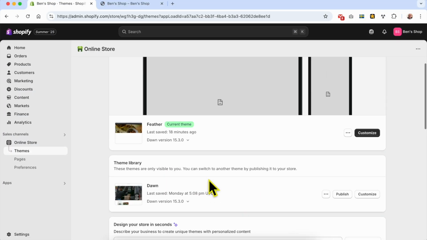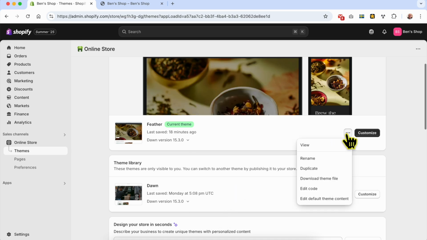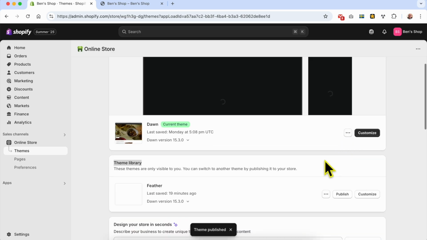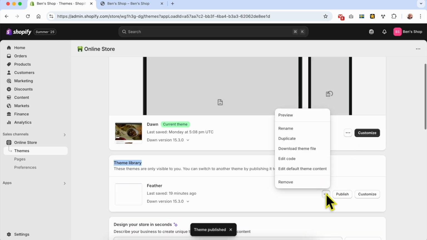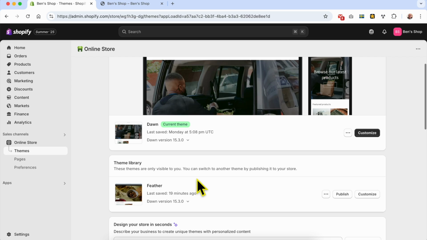The deleted theme is not existing or showing anymore. And let's say you want to delete your current theme. To do that, hit this Publish button next to another theme from your library in order to have this Delete or Remove option next to your current theme that is now not the current one. And this is how to delete a theme in Shopify.